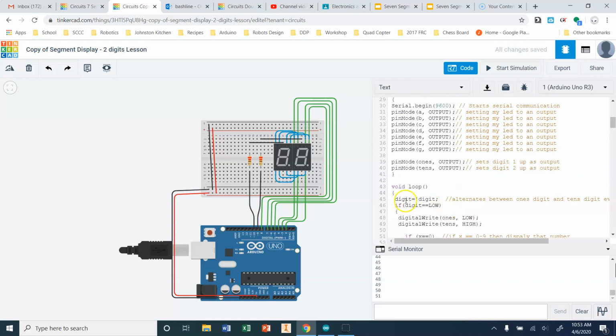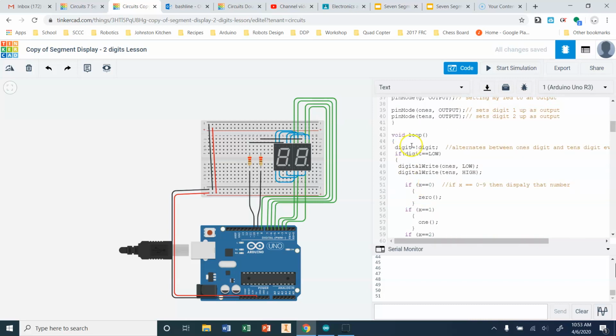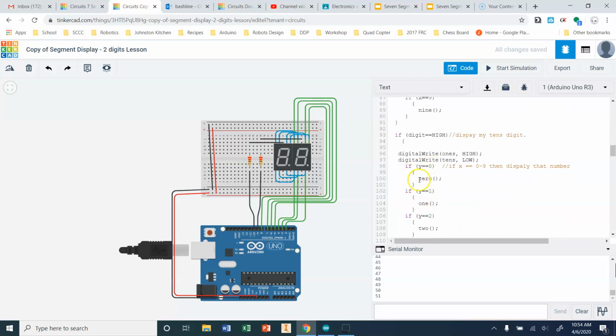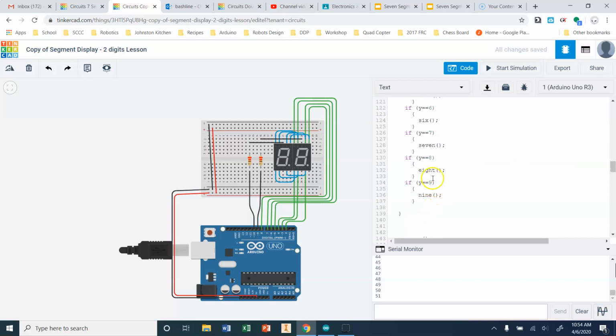Now, because digit is equal to low, the second time through this loop, digit will be equal to high. So we're going to skip our X stuff, and we're going to go straight to our Y stuff, and we're going to start displaying our Y integers. Y is equal to 0, 1, whatever it might be.